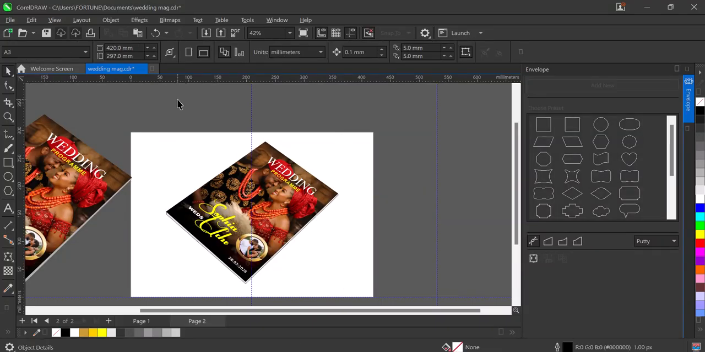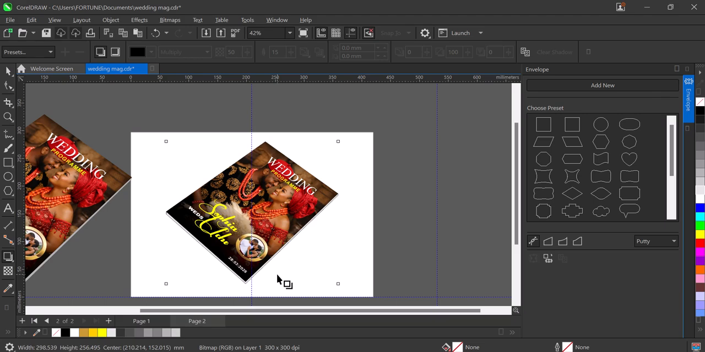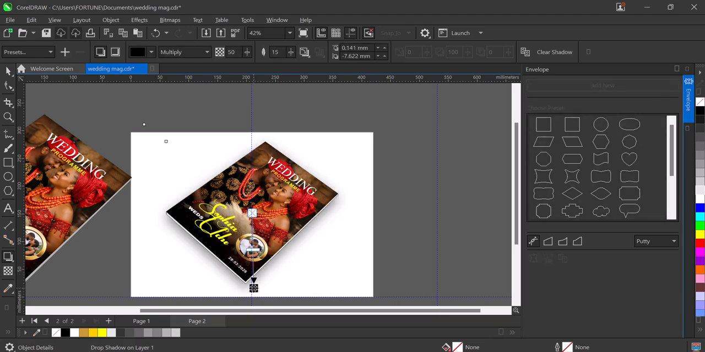Now I am going to do something. I'm going to add shadow to this my bitmapped image. Okay, let me increase. You see how I added shadow? I use the shadow tool, click somewhere on the design and drag. Then I will increase this a bit and reduce the feathering a bit, so that the shadow effect can come out a lot more.